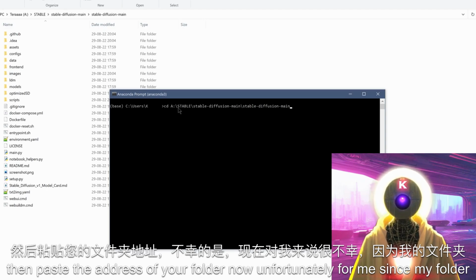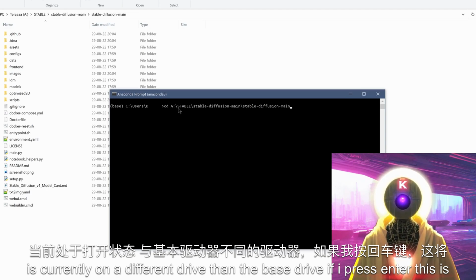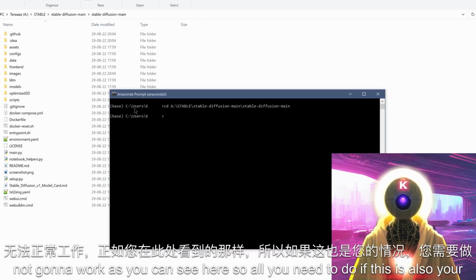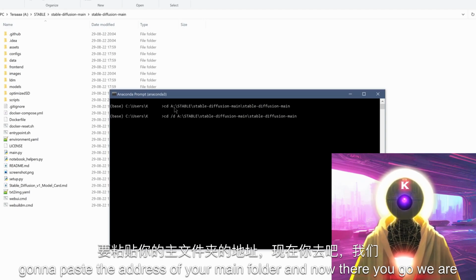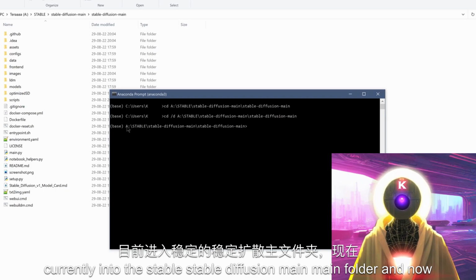Now, unfortunately for me, since my folder is currently on a different drive than the base drive, if I press enter, this is not gonna work, as you can see here. So all you need to do, if this is also your case, is simply type cd, then space, /d, space, and then you're gonna paste the address of your main folder. And now there you go, we are currently in the stable diffusion main folder.